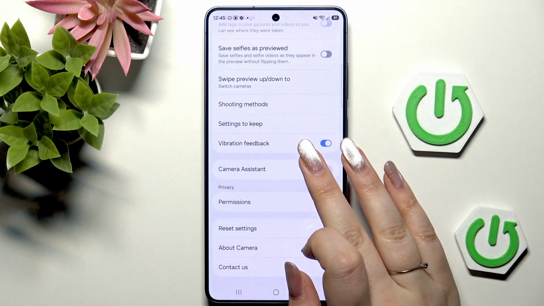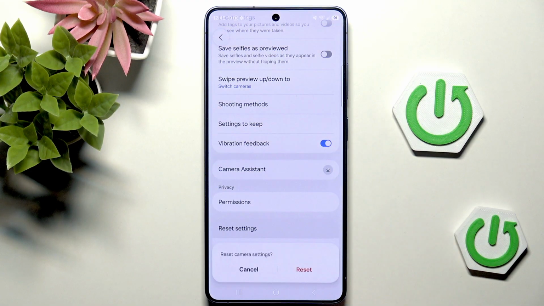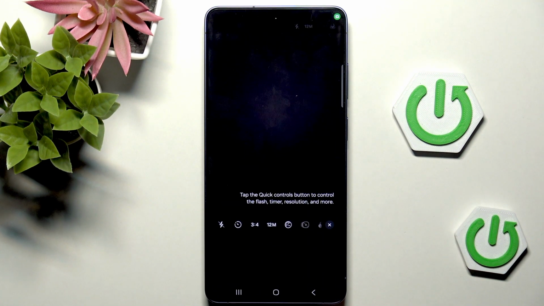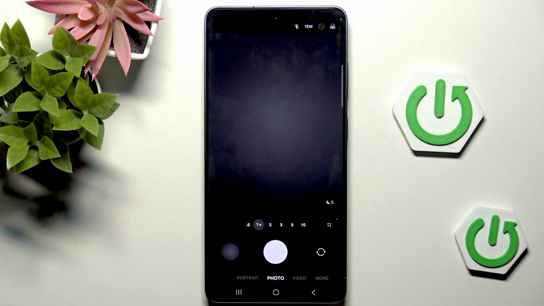Now let's scroll all the way down and find the option Reset Settings and tap on Reset. We just got back to the camera, and it basically means that we just successfully reset camera preferences.